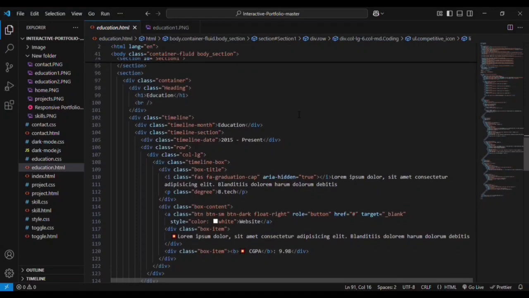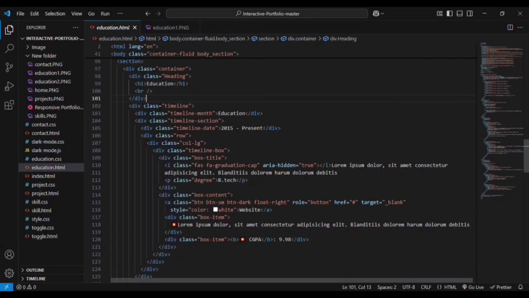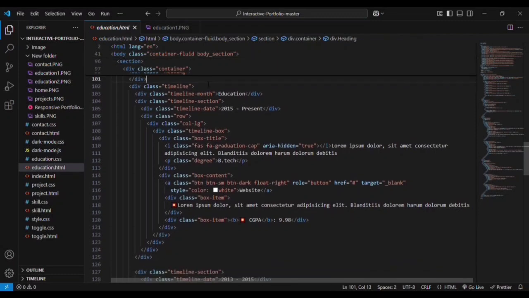In that, the first section is the element section. We are using a div, then we are using the H1 tag for this section. We are creating a timeline, so we are creating a div for timeline 1 and the timeline section, timeline date, we have timeline row.